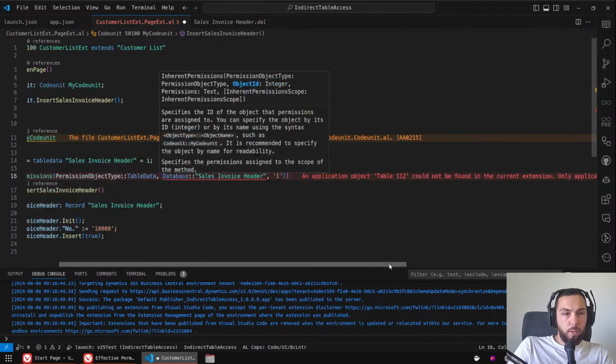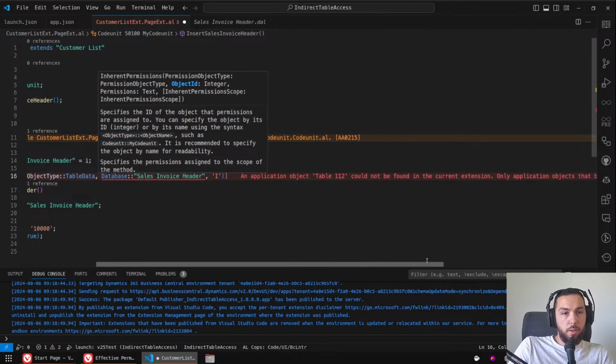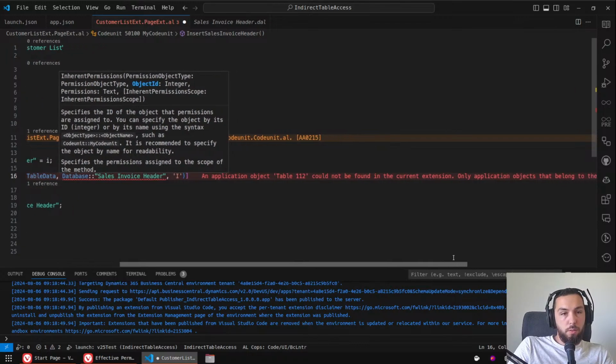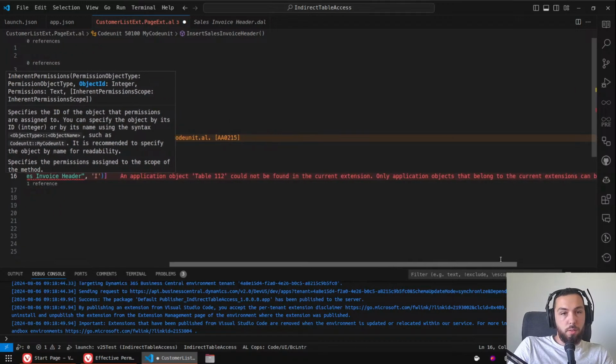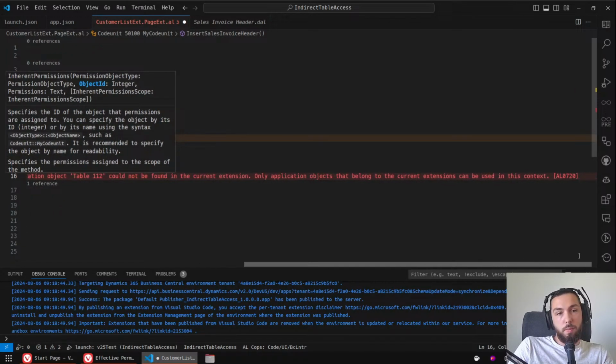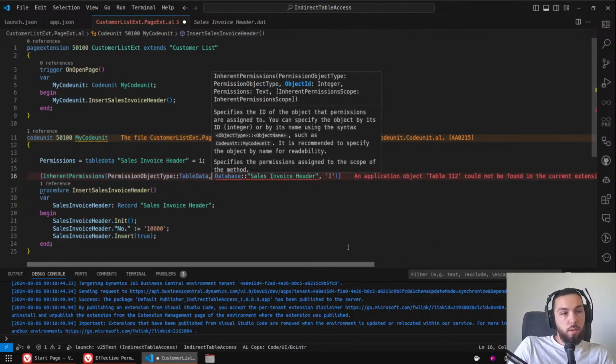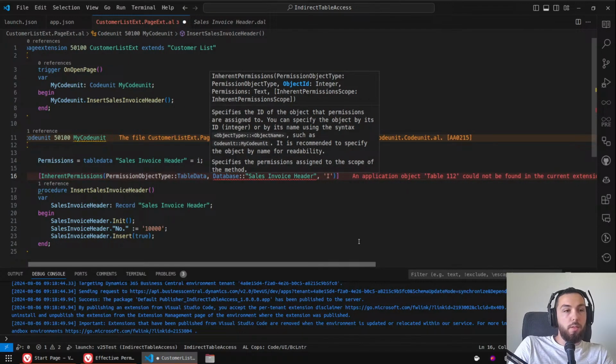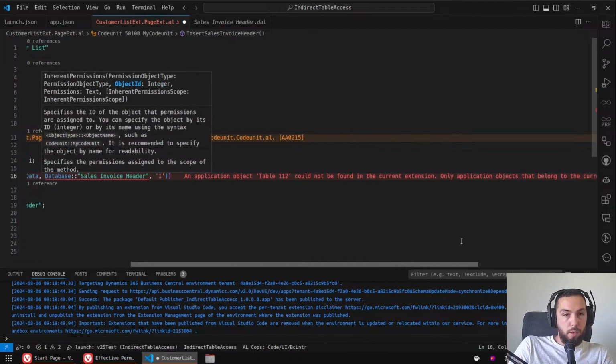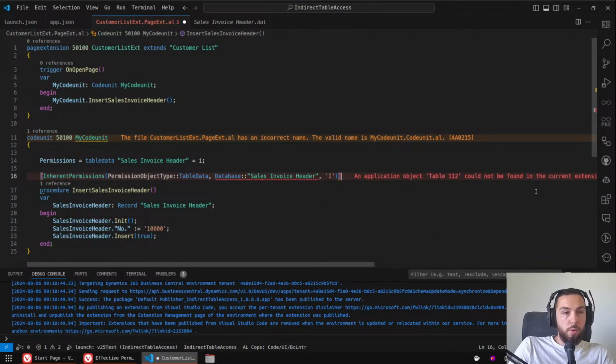What? An object? An application object. Table 112 could not be found in the current extension. Oh, that's why. Okay, yeah, that's a restriction from the inherent permissions property. You can only give permissions to a procedure to certain objects when those objects are within the scope of your current extension. It doesn't work like that. So yeah, we cannot try this.